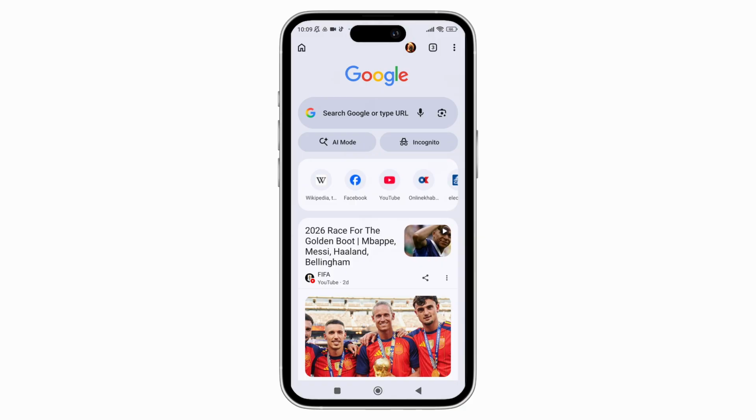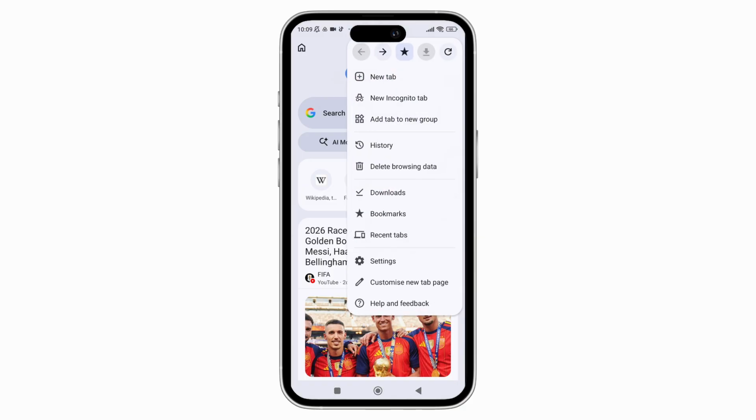And now here, once you're inside the app, you can just tap on the three dot icon shown in the top right corner of the screen. And now here from the drop down menu that appears, you can just select delete browsing data.